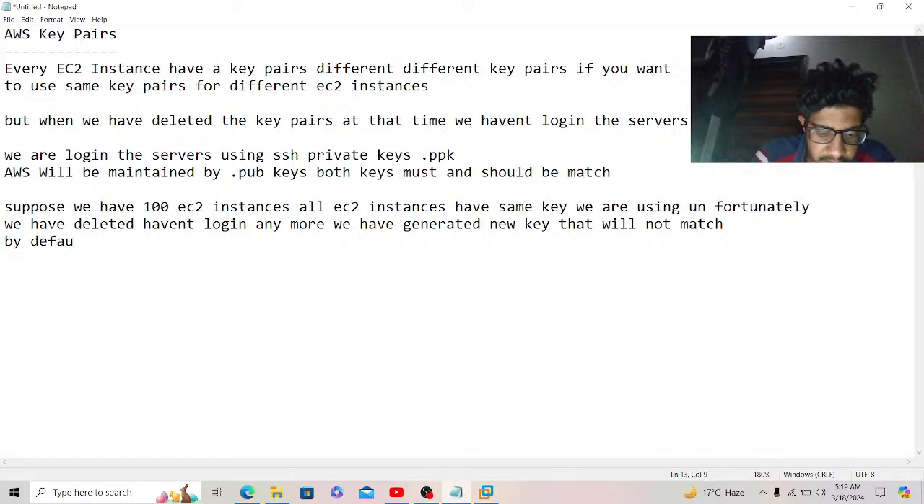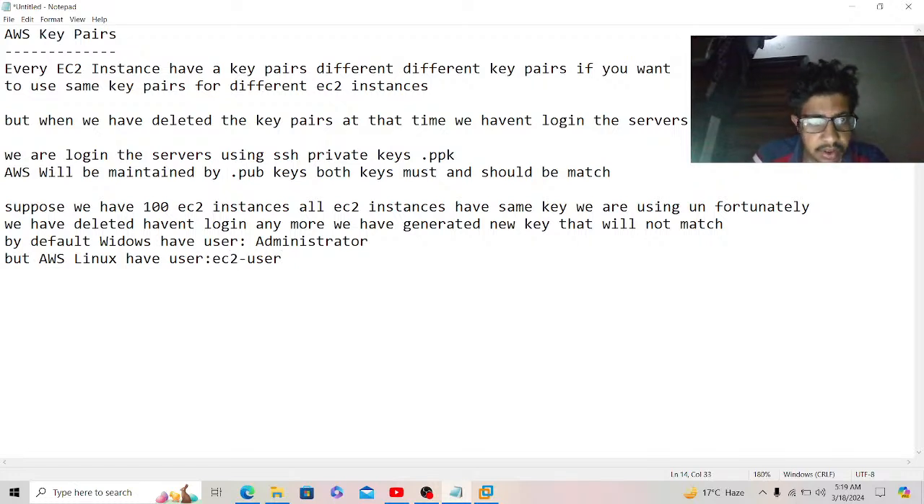By default, Windows has the user administrator, but AWS Linux has the user ec2-user. Like that it will be there on the EC2 instance.